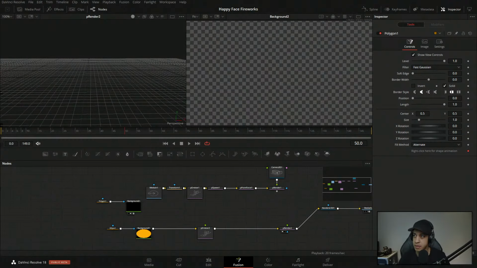Oh, you can't see my screen. I guess that would be a good thing to show the screen. Sorry about that.